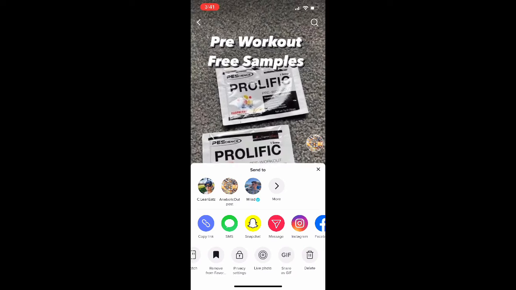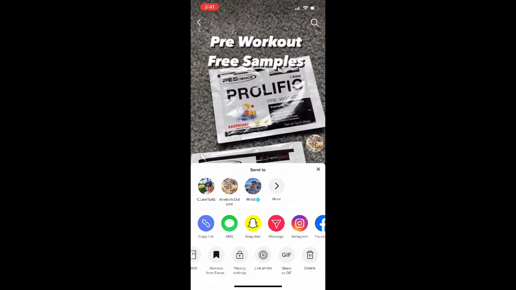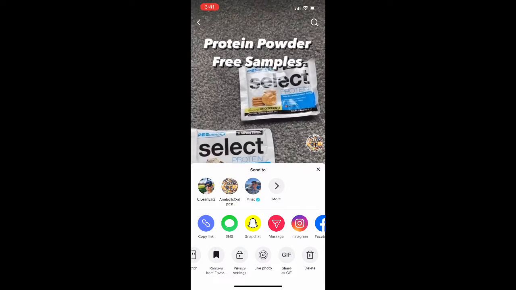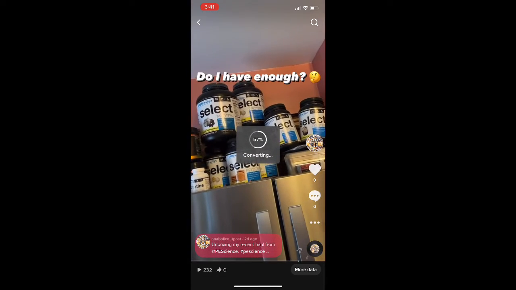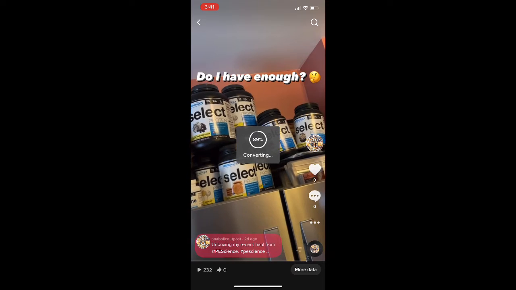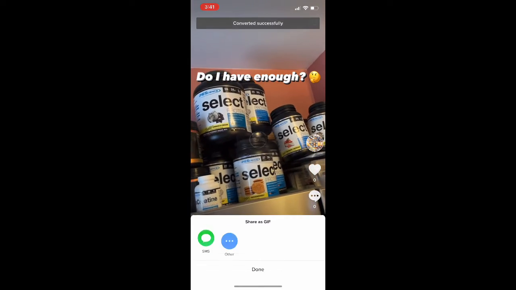And basically what you're looking at is the bottom row. At the bottom there, there's a bunch of different gray options. And you'll be scrolling all the way to the left there, where you will see an option all the way at the right to create it as a GIF and share it as a GIF.